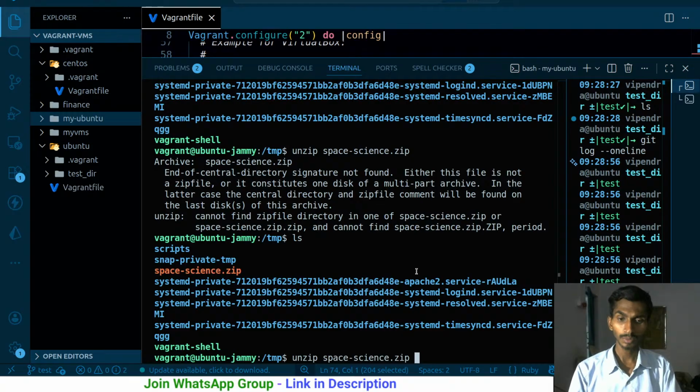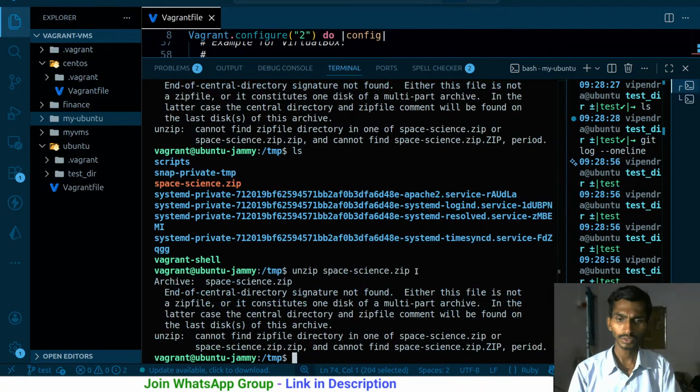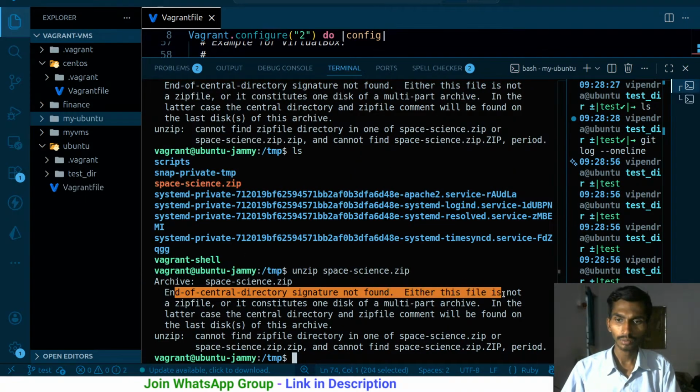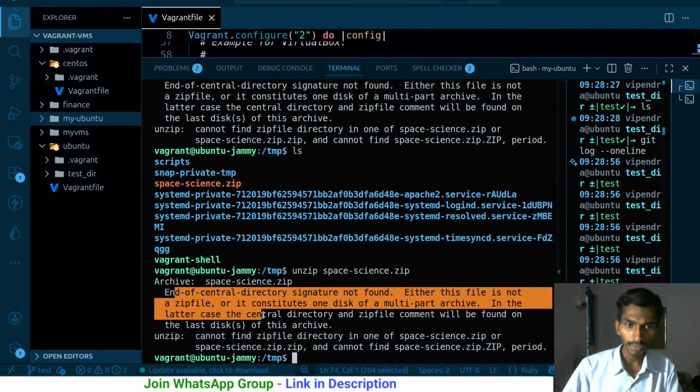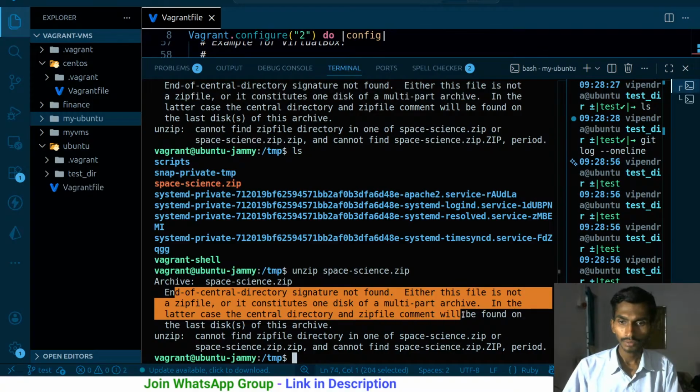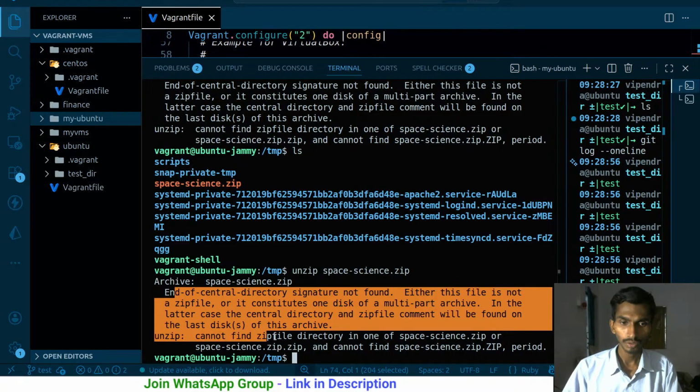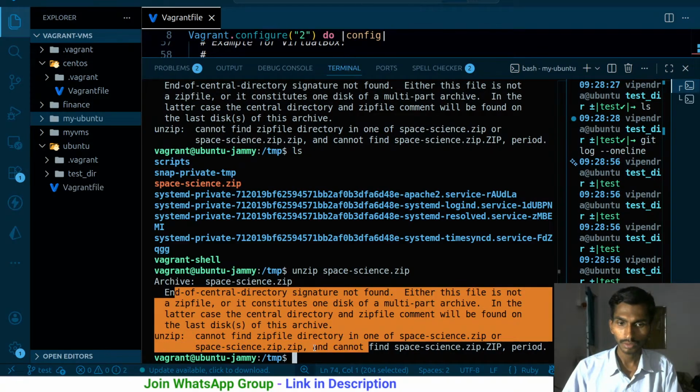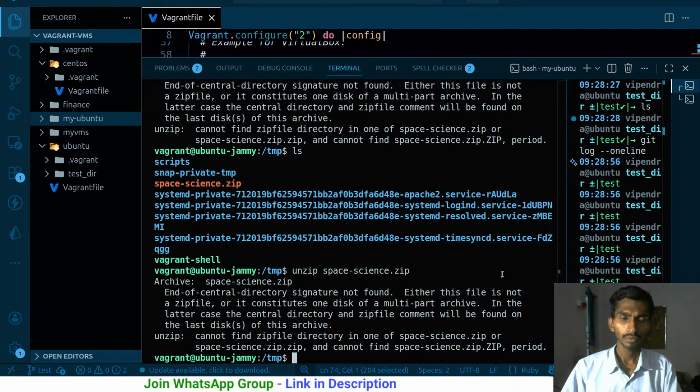Because unzip is not enough, I'll even have to provide... no, it should just be unzipped. End of central directory not found: either this file is not a zip file, or it constitutes a multi-disk archive, in the latter case the central directory zip file cannot be found. Okay, so we cannot unzip the file directly. What's wrong with this?